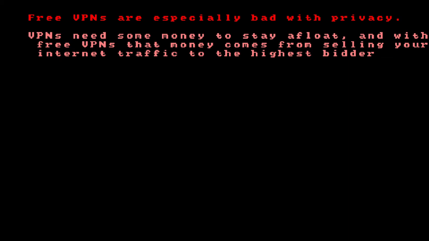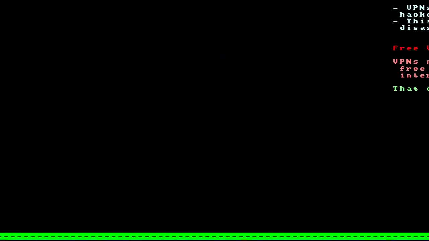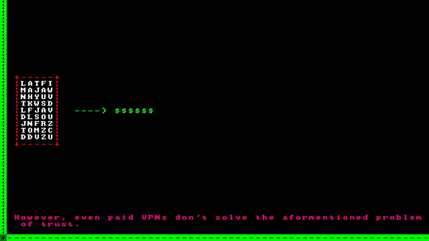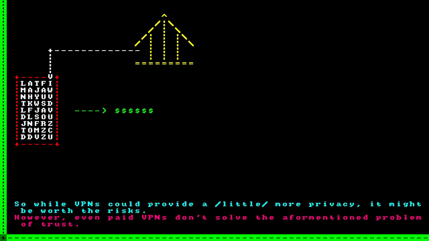Free VPNs are especially bad in privacy. VPNs need some money to stay afloat, and with free VPNs, that money comes from selling your internet traffic to the highest bidder, which doesn't sound very private. However, even paid VPNs don't exactly solve the aforementioned problem of trust. How do you know that your VPN isn't selling your browsing data, or maybe they made a little back door for your government to see your internet traffic? So while VPNs could provide a little more privacy, it might not be worth the risks.